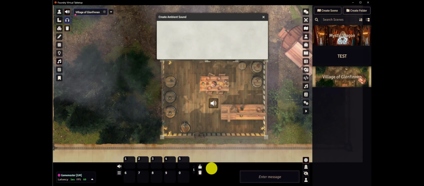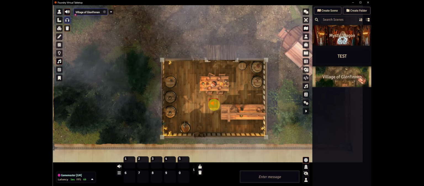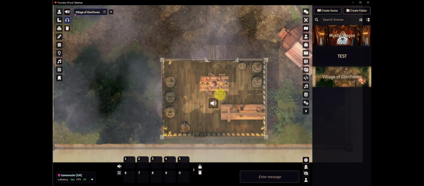I'll click Create Ambient Sound, and this works very much like the lighting we saw in the Mystic Wagon scene from the previous video. You can right-click to turn it off, and right-click to turn it on again. It's a toggle. I'd really like to have a signpost out front of this tavern so that my players know what's inside before stepping in.